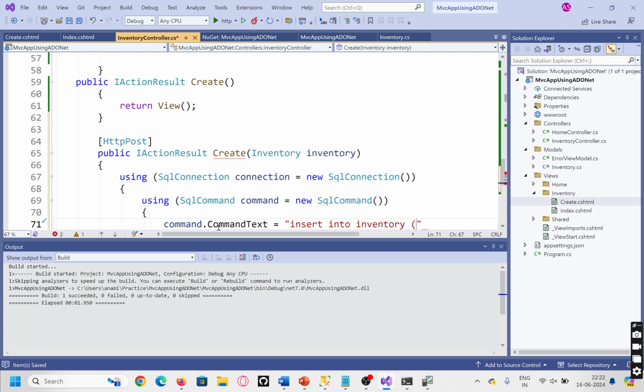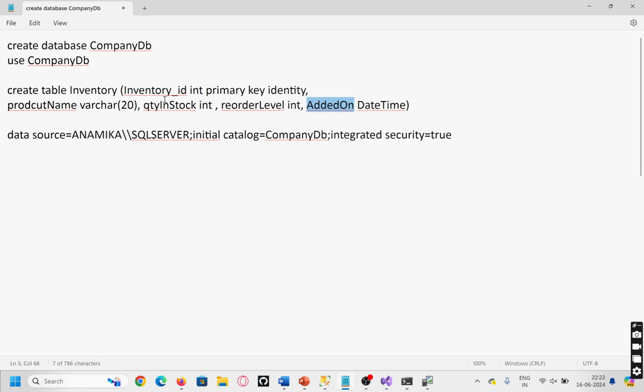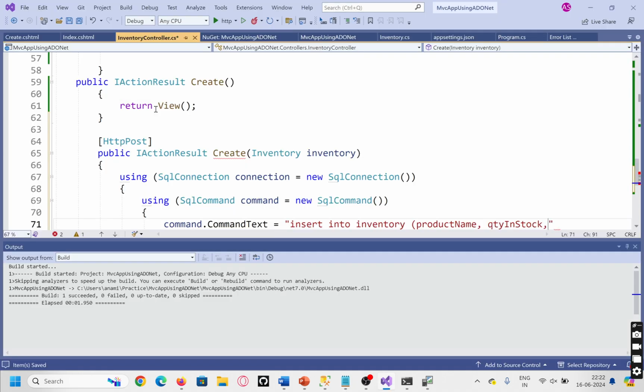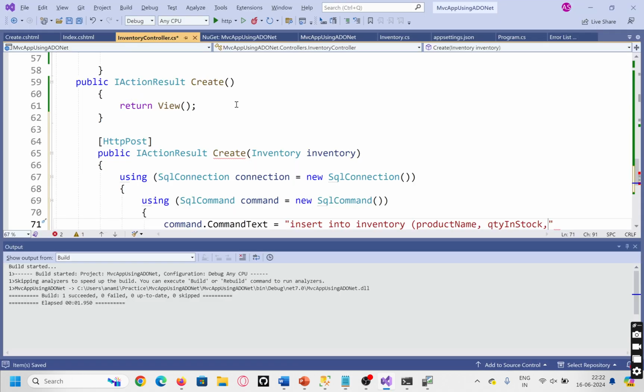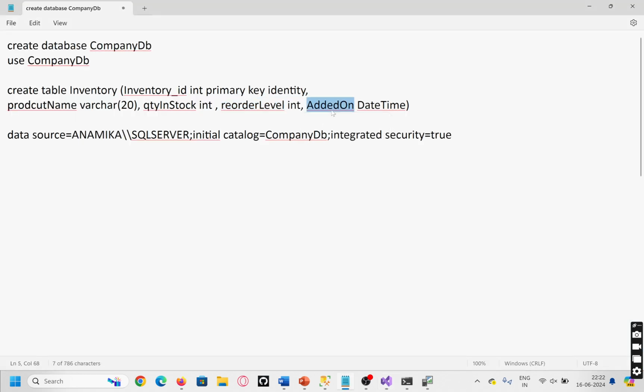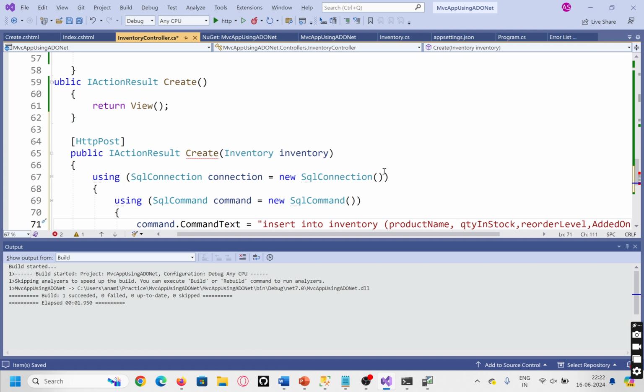give the column names also here. So the column name, first column name was product name, and we should basically match all the column names. So let me copy the column names from this notepad file only. So we have to give the quantity in stock. So quantity stock, comma, then the next column. This is a problem in AddedOn. Yes, because there's a mapping between the columns and the properties. We need to check it every time. Column names. I'm not giving value for ID because it is auto-generated.